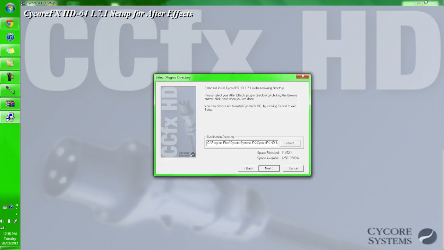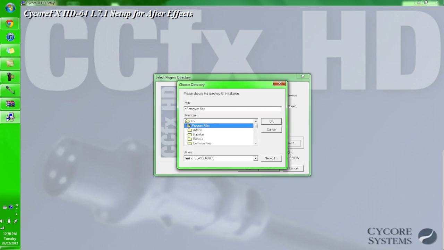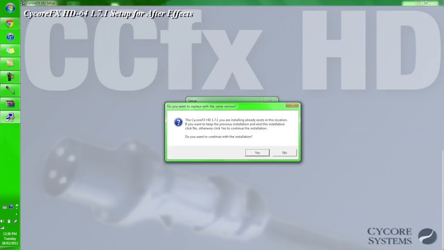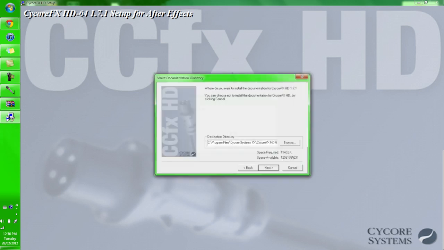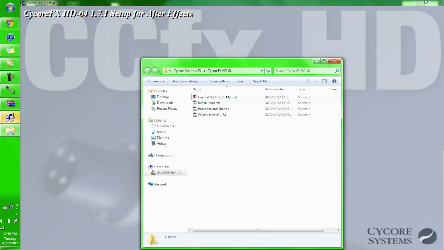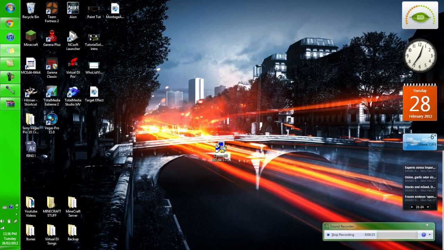Go to browse. Go to Program Files and go to Adobe. Go to After Effects CS5, Support Files, and go right down to Plugins and go to Effects, and press OK. Just highlight Effects and press OK. So next, what is this? Okay, yeah, sorry. The Cycore, if you can read that. Well, I already installed it, so I'm just gonna reinstall it. So press yes. Alright, so this is probably gonna pop up. You don't really need that, so exit out and press close.